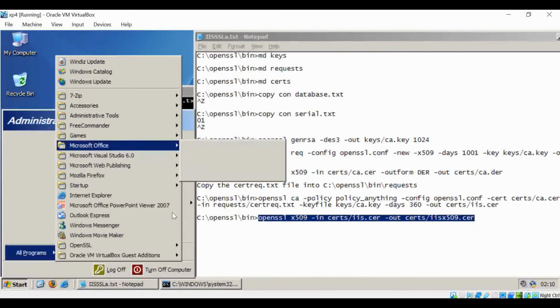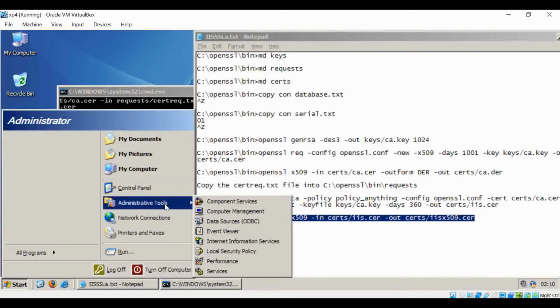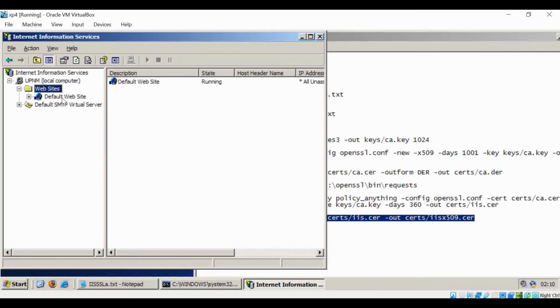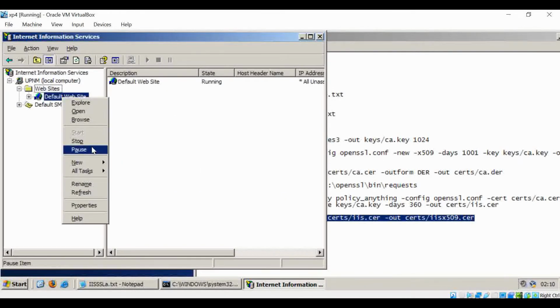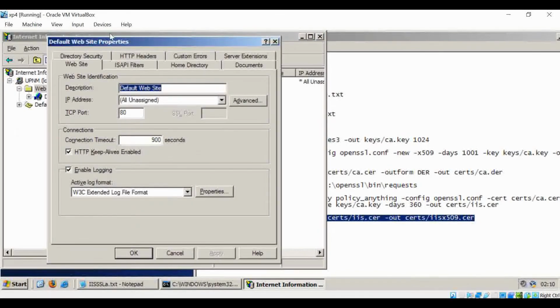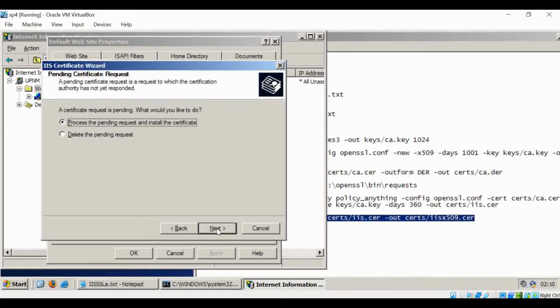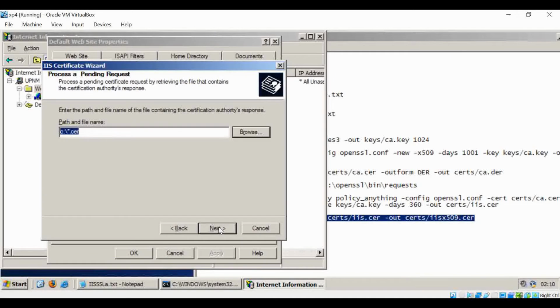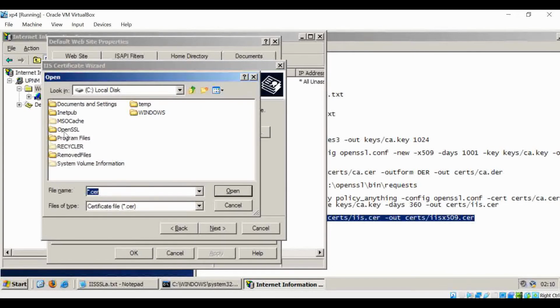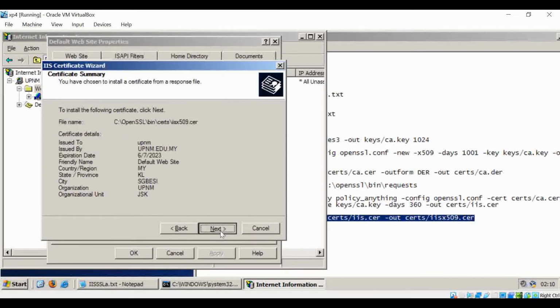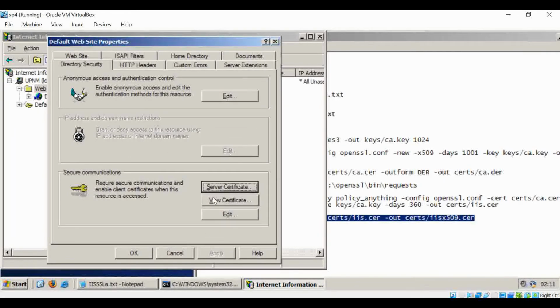Now let's go back to IIS. Check here, websites. We take properties, go to directory security, server certificate. Next, process the pending request and install the certificate. Now we browse, go to OpenSSL, go to our bin, go to our certs, and take this file. This is the certificate installing file. Now we are finished.